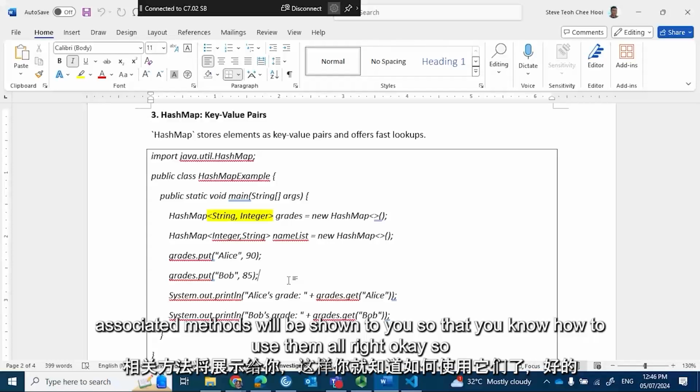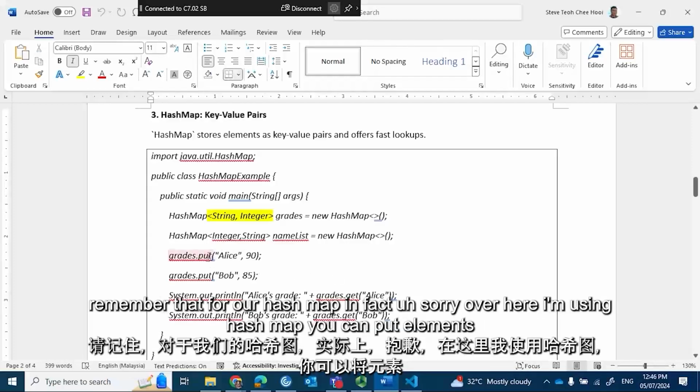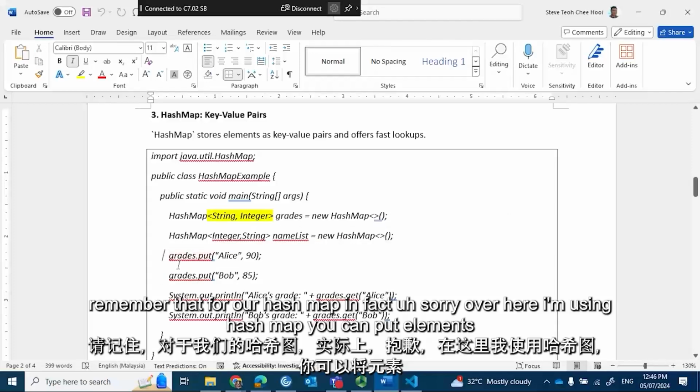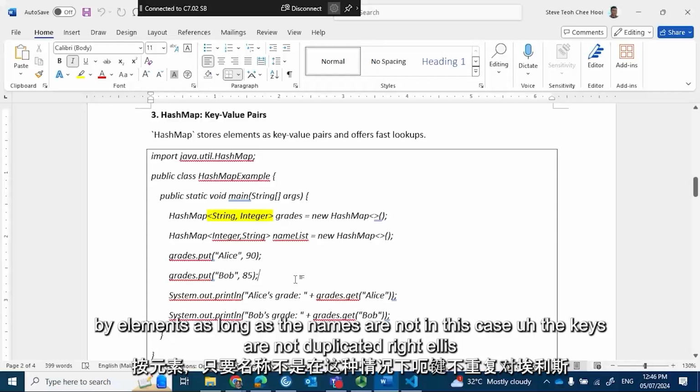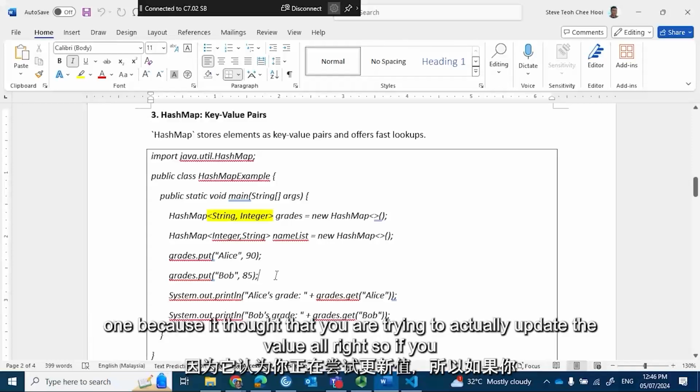And then the associated methods will be shown to you so that you know how to use them. All right? Okay, so remember that for our hash map, over here I'm using hash map. You can put elements one by one as long as the keys are not duplicated. Alice, Bob is fine. If you put Alice again, it will override the previous one, because it thinks that you are trying to update the value, all right?